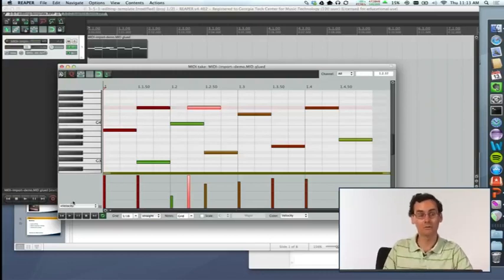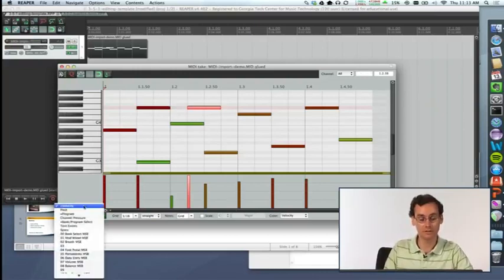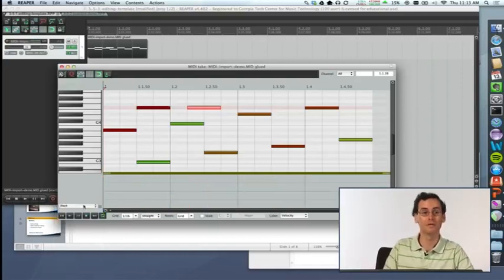I can also work with different controllers if I want. So right now we see down here we're editing velocity. If I wanted to edit, say, pitch bend messages, I could go to pitch bend there. There's nothing in there right now, but if I double click anywhere, I'll create a new pitch bend value. So I can start changing the pitch up and down over the course of this passage.